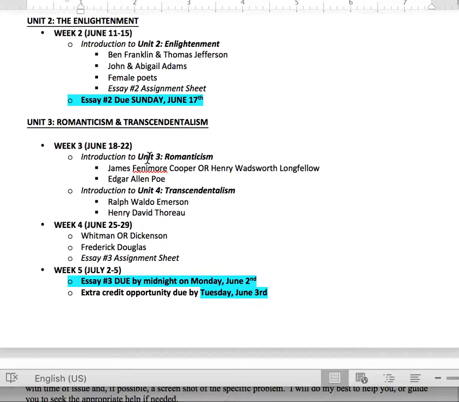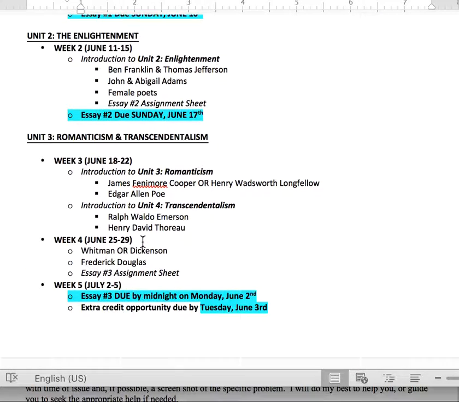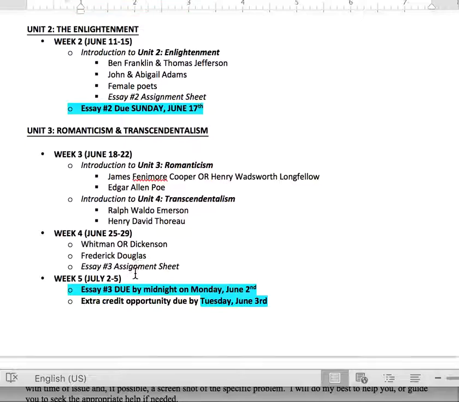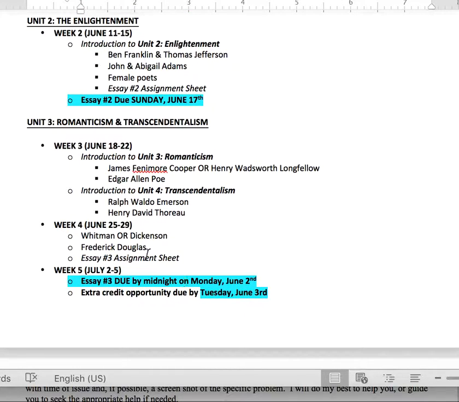Like I said, I'm leaving all of these units open so that you can work ahead if you want. So if you get to week 3 and you have time, you want to go ahead and start on week 4, please feel free. But you'll get your third essay assignment here in week 4, and then you'll have the weekend to work on it as much as you want, so work ahead again in this case. You will have your third and last essay due by midnight on Monday, June 2nd.